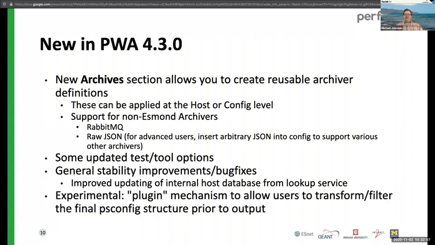Raw JSON allows you to create kind of an arbitrary config, so you could theoretically support third-party archivers just by crafting the correct JSON. So that's the more advanced feature, a little bit harder to get it to work.